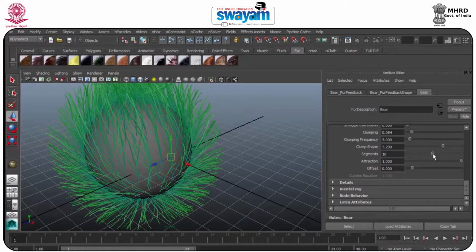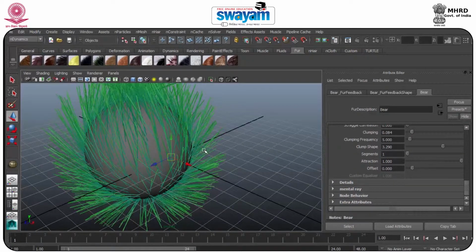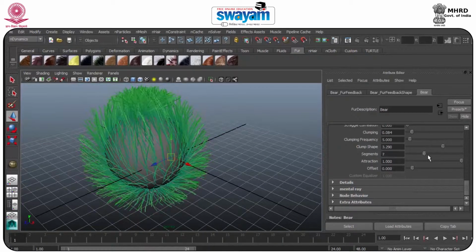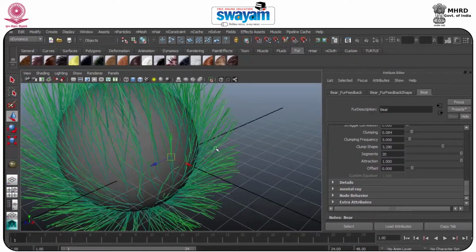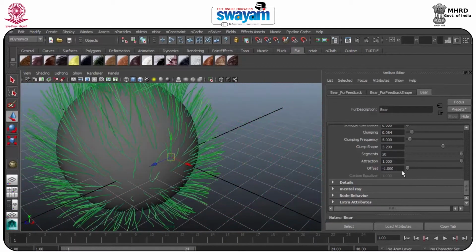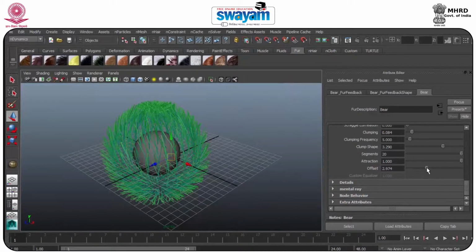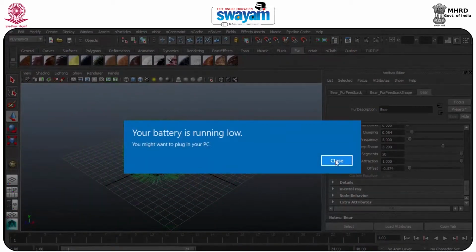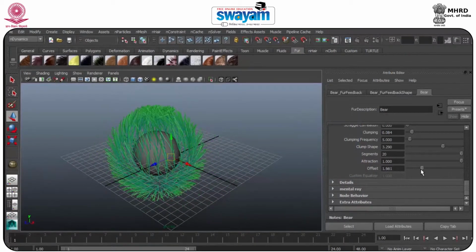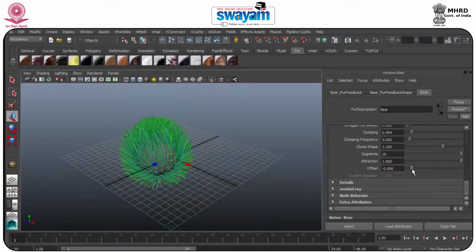Okay, segments is very important. If you just decrease the segment, only a line can be seen. If you increase the segment, you can see the curviness on your screen. This is the offset value. If you want to increase the value, you can definitely work with the offset.